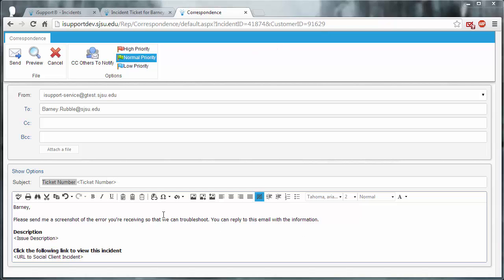I've entered a short email for Barney down here below. I can also click this CC Others to Notify. If there are other people in the Others to Notify field on this ticket, it will copy them on this email. Otherwise, I can leave it blank and click Send.